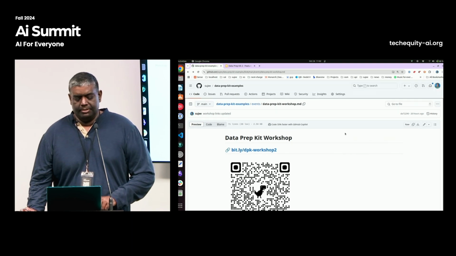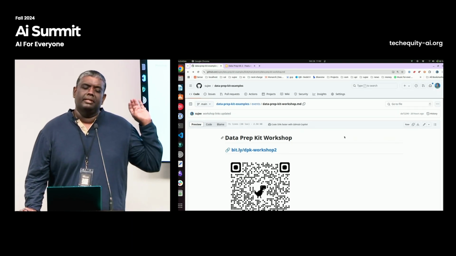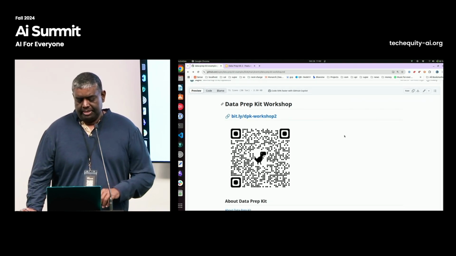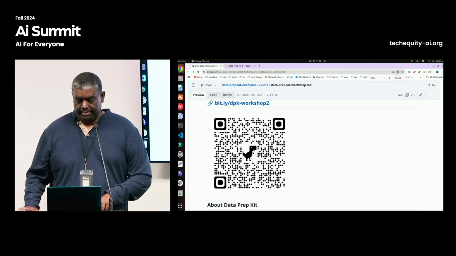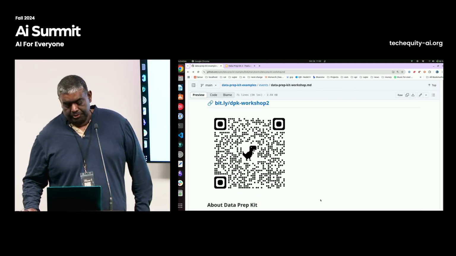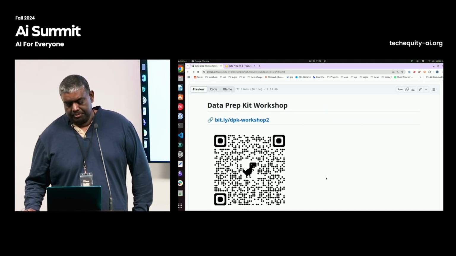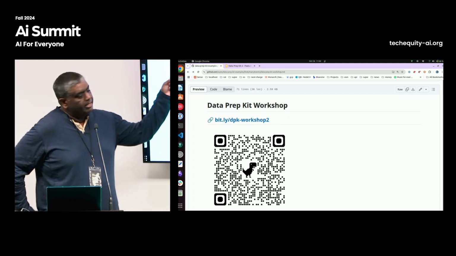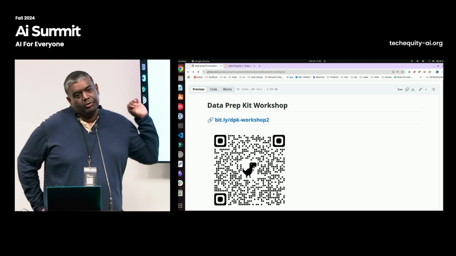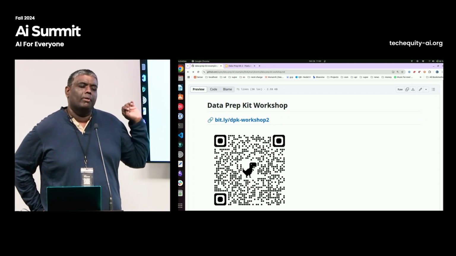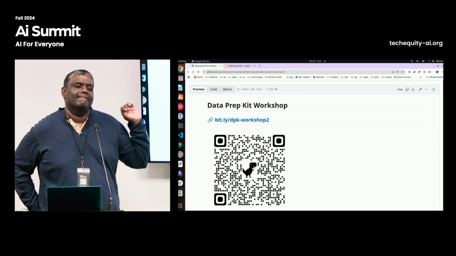All right. This is the GitHub page with the demo code. I want to make sure you have this, so let me put this up here. You can take a picture of this. There we go. Here's the bit.ly link. If you go to this page, this is the code I'm going to run through and demonstrate.